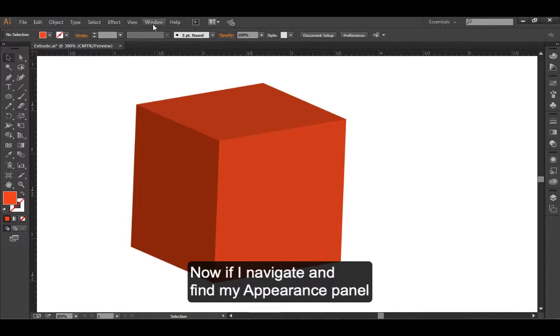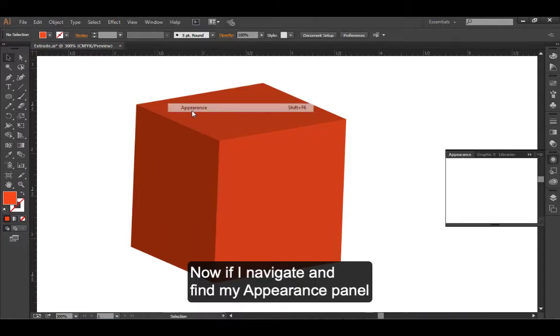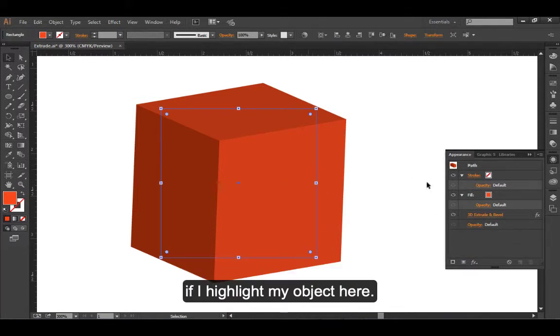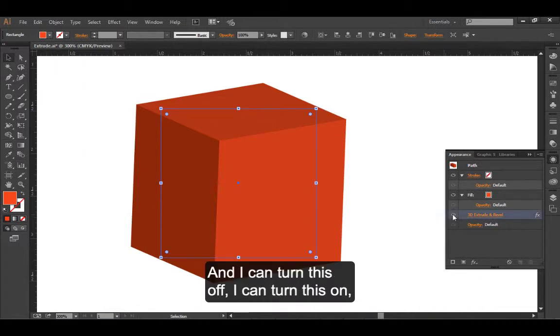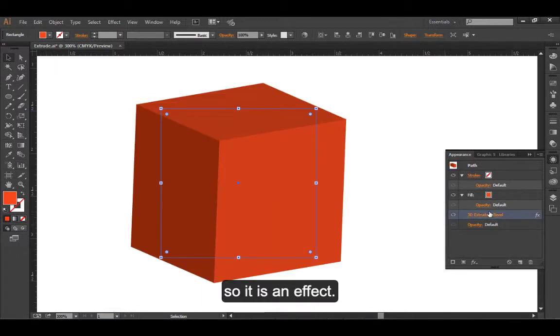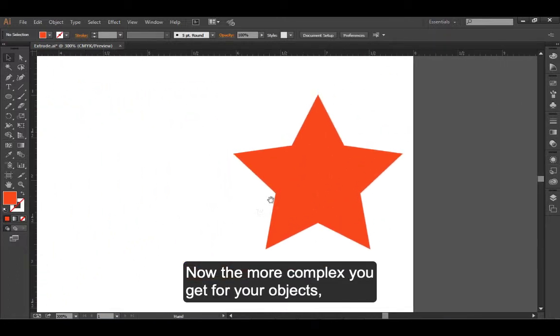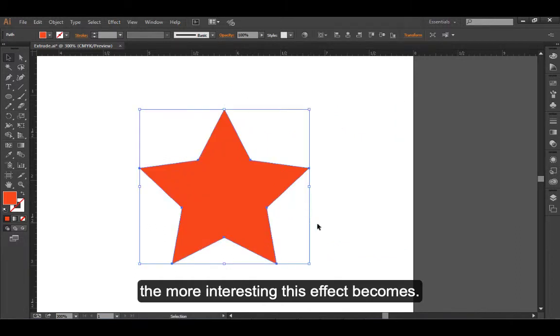All right, so I'm going to click OK here for the moment and deselect, and here's my object. Now if I navigate and find my appearance panel and extend this, you can see the 3D extrude and bevel. If I highlight my object here, I can turn this off, I can turn this on. So it is an effect. It's non-destructive at this point. Now the more complex you get for your objects, the more interesting this effect becomes.